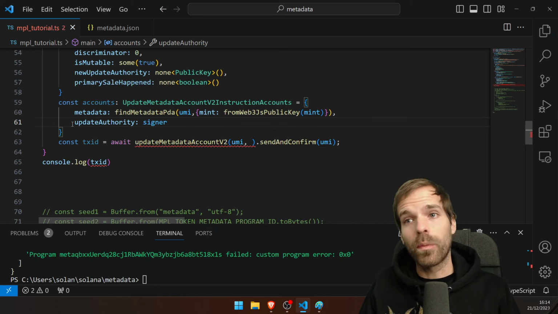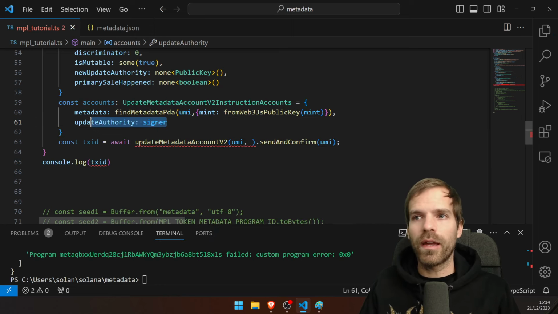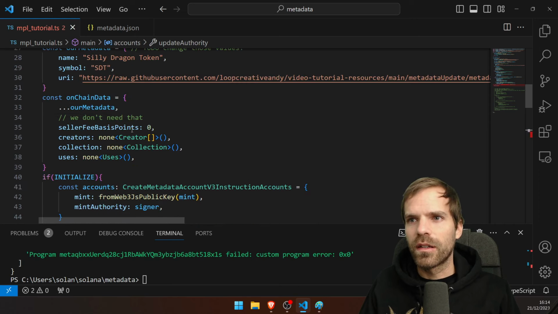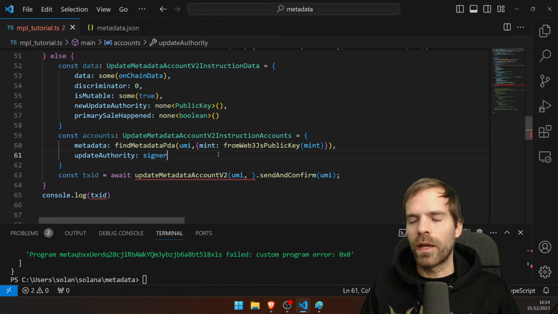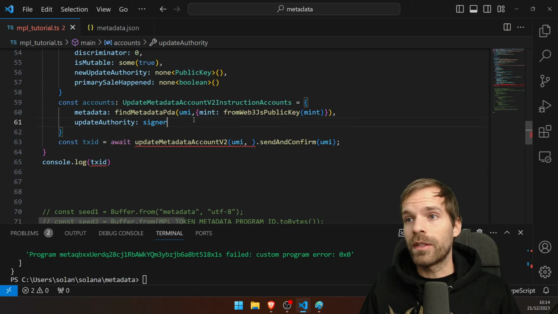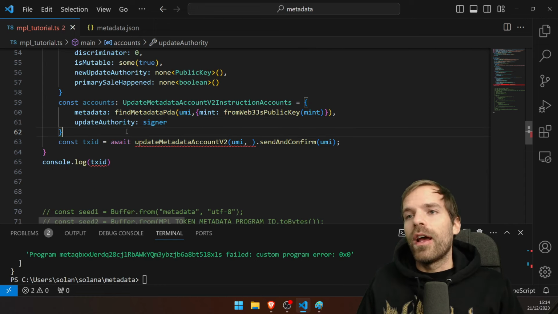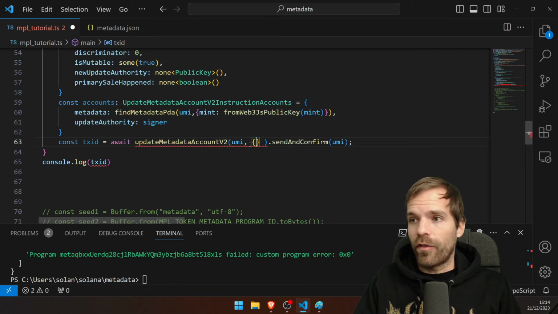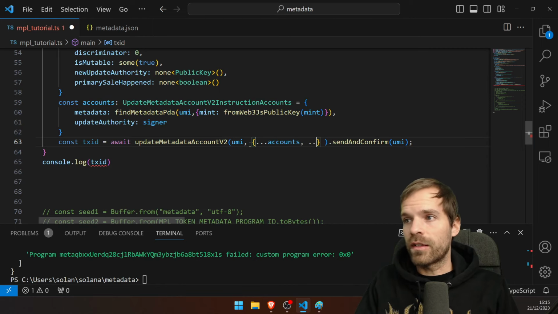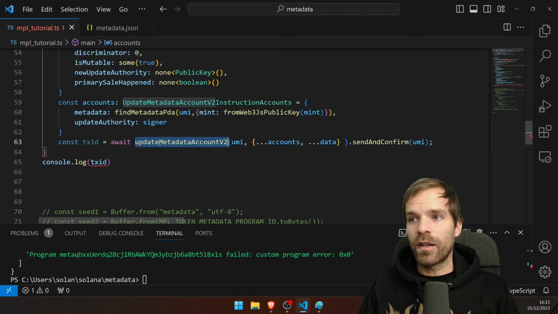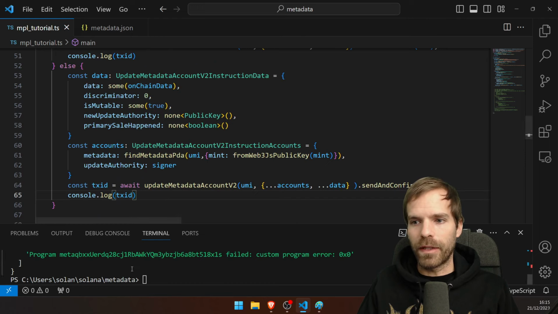I think this is optional. It will probably just take the payer or the identity that we've put in here as the signer identity, but we can manually set it here to something else as well, or the same thing. Probably we don't need that line, and we have it. And now hopefully we can flatten again the accounts and data to then update metadata account V2. All right, so that would be my update script now.